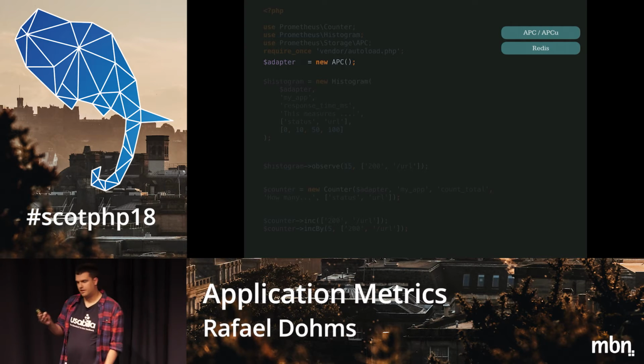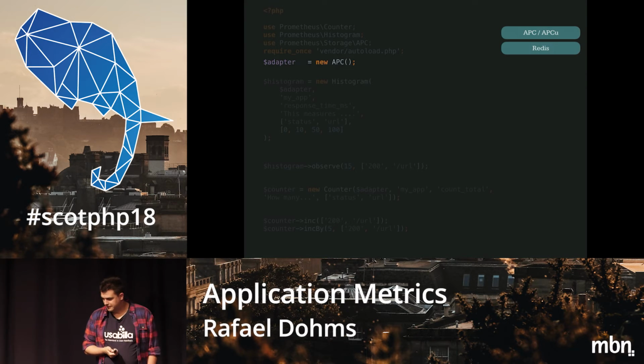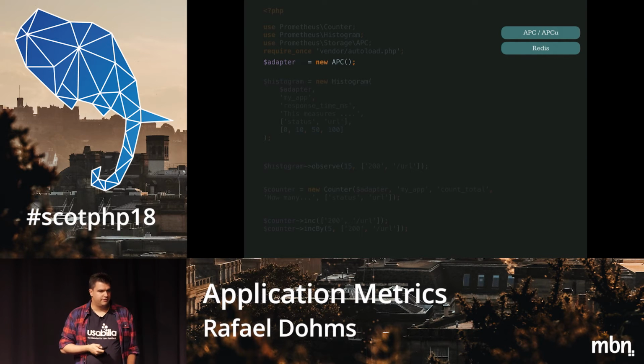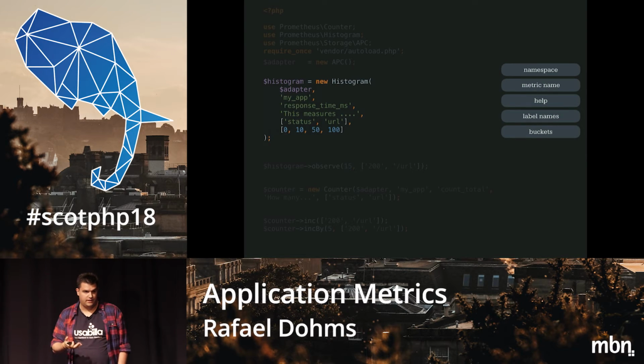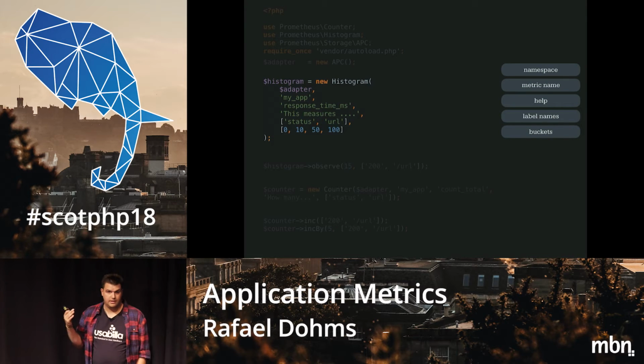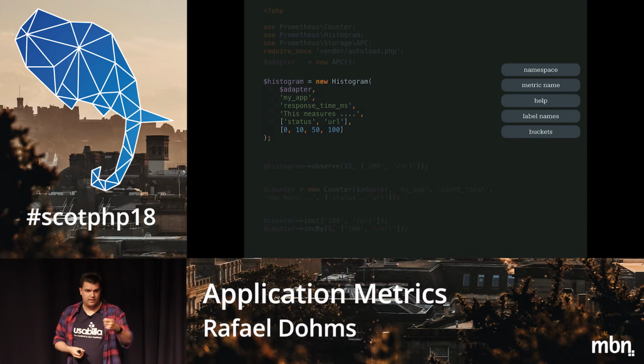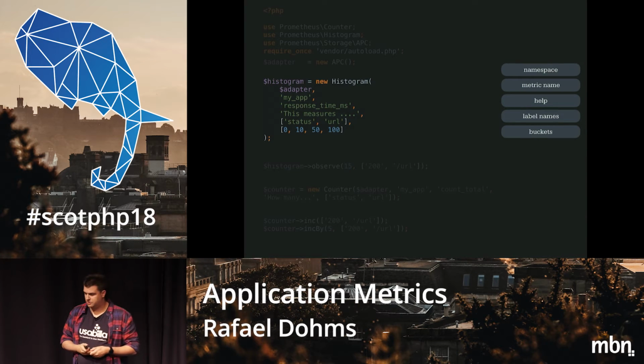So if you're doing CLI, don't use APC, use something like Redis. Then you have a whole new can of worms to explore, which is great. But once you have that registry defined, you can start creating your actual metrics. So in this case here, we're creating a histogram. A histogram, again, is series data. First thing we tell it is, this is the registry you're going to store stuff in.